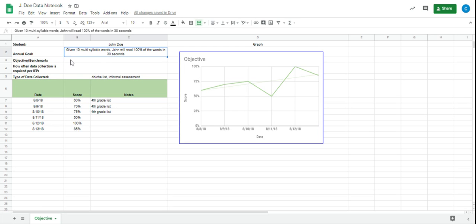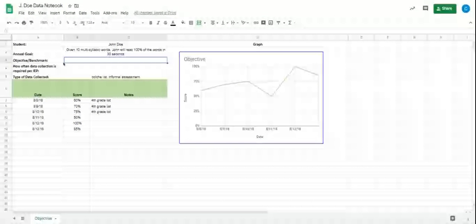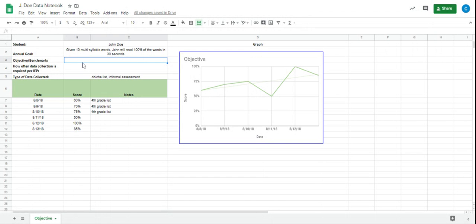Next is the objective and/or benchmark. I do realize that some people do not have to use objective benchmarks, but in my district, we're still required to do that. And so if you're required to put in objective benchmarks, you are going to go ahead and copy and paste it directly from the IEP and put it in there. Then the next question is how often data collection is required. This information is also in your IEP, but typically you want to at least do this 2 times per week.